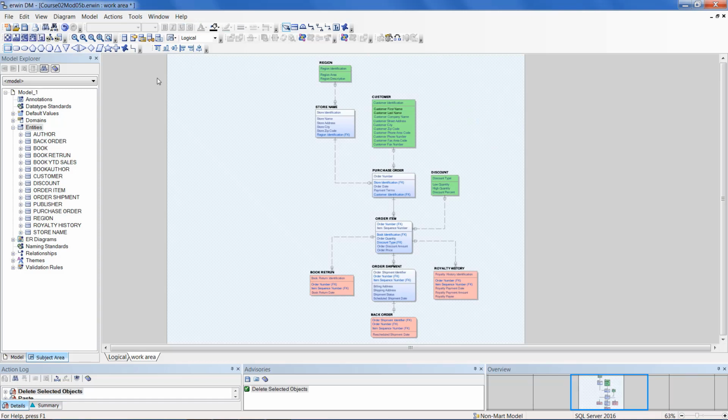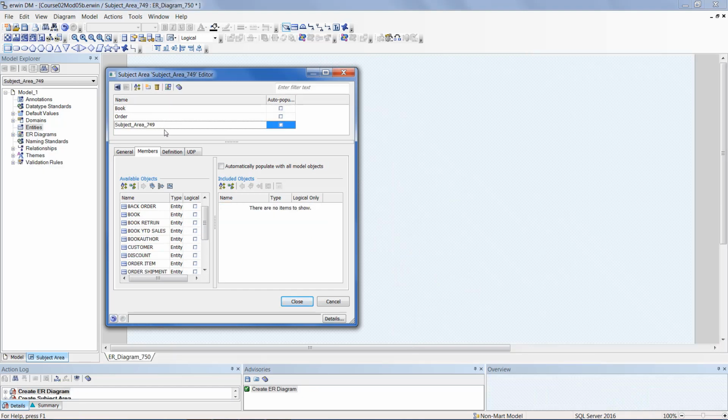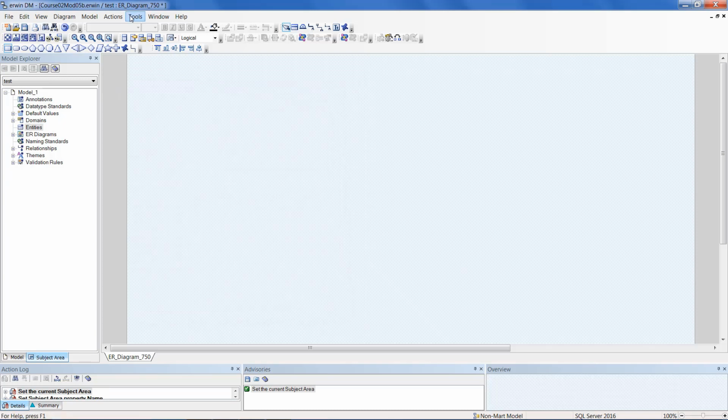Select it and delete. I wonder if I could build a new subject area. Let me try Model, Subject Areas, New. I'm going to call this one Test, and close. We're in the Test subject area. I can see that in the title bar, and I can see it in the drop-down at the top of Model Explorer on the Subject Area tab.